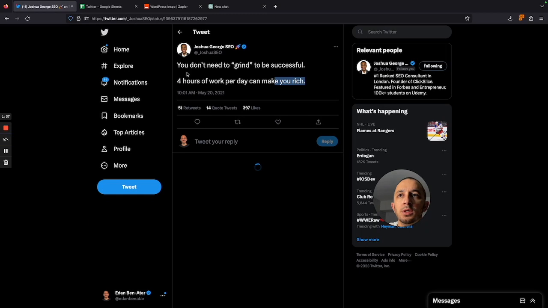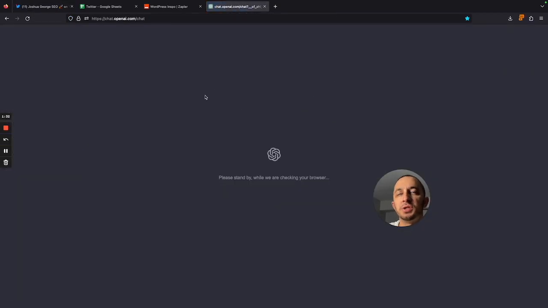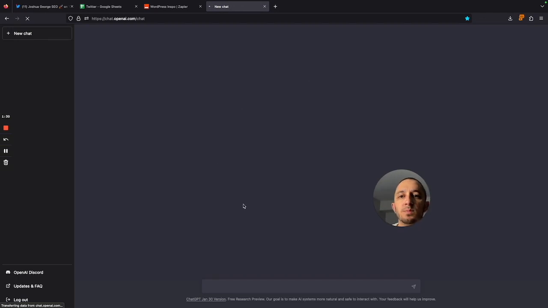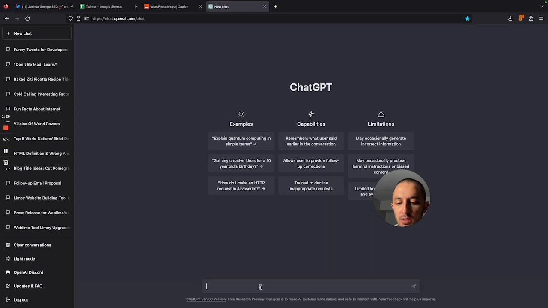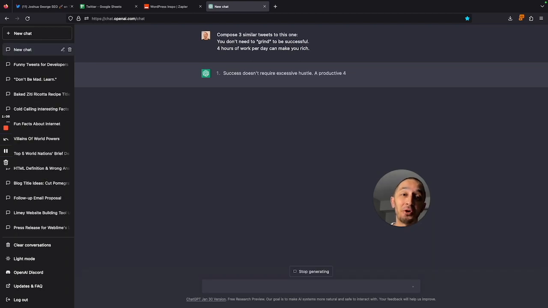So I'm going to take this and let me just refresh here. ChatGPT randomly is buggy, and I'm going to tell it: compose 3 similar tweets to this one, and I'm going to feed it the tweet. ChatGPT is going to dissect this for a sec and start spitting back out at me different types of tweets that are all in line with exactly what we've defined.